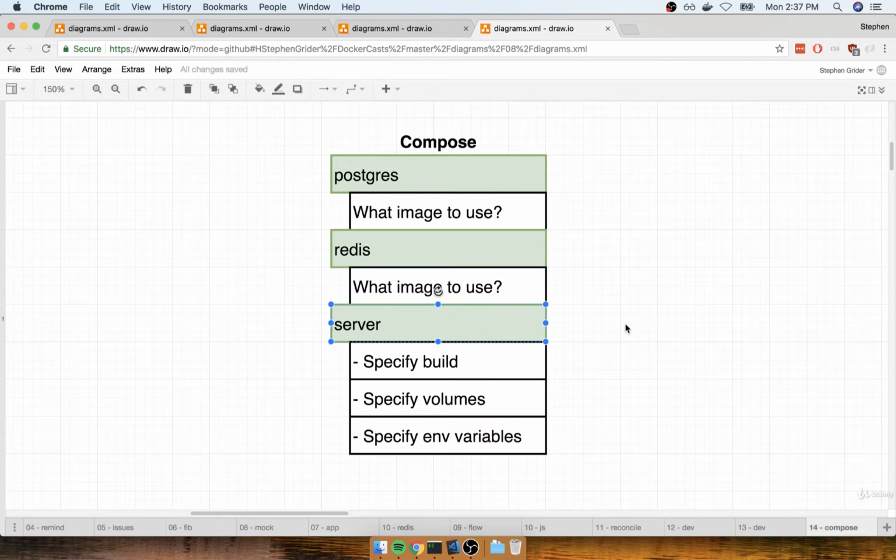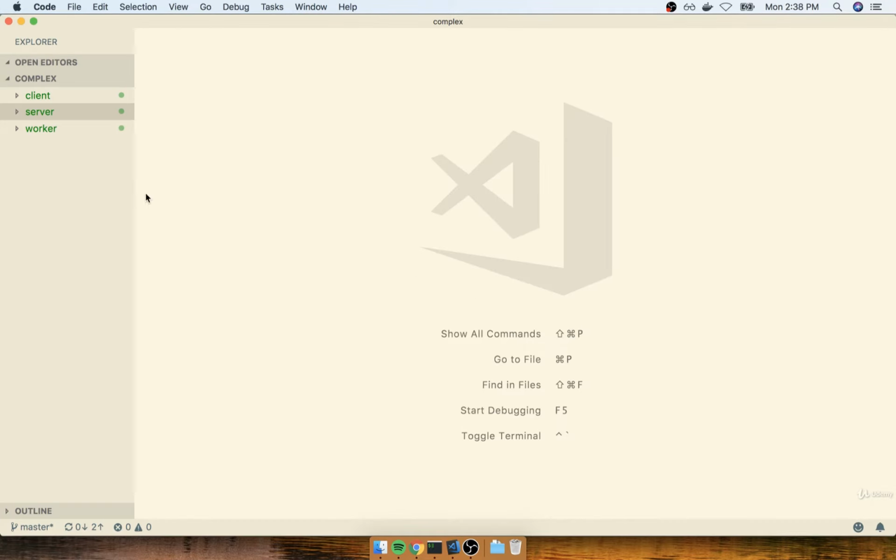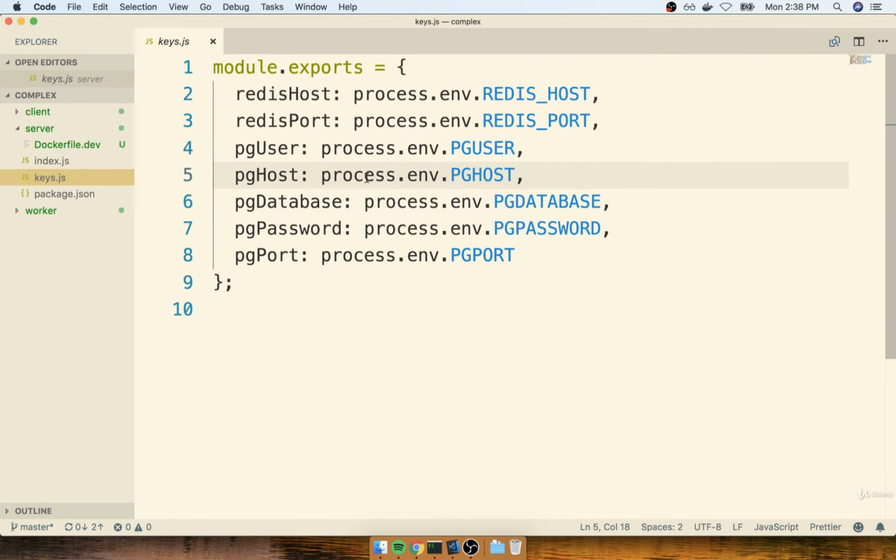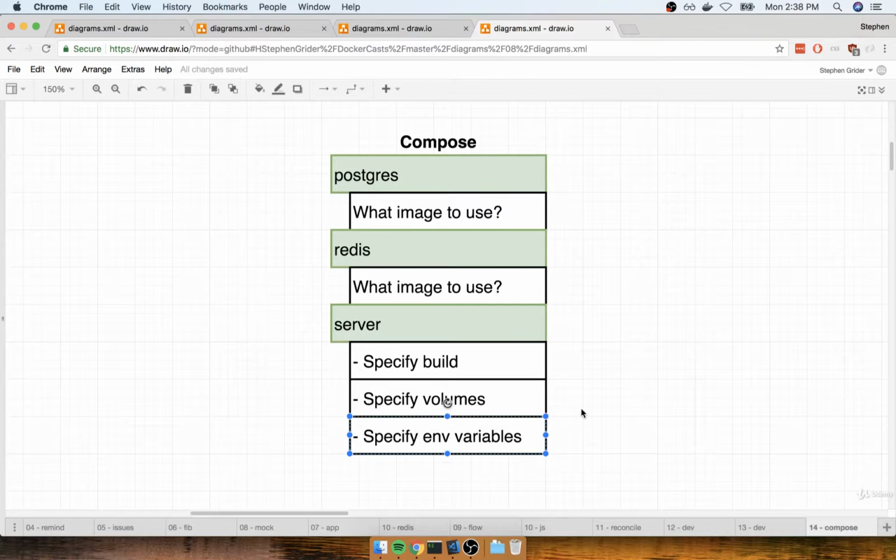Just in case you downloaded the checkpoint zip file and you didn't go through the assembly of the server with me, I encourage you to open up the server directory right now. And inside of here, you'll see a keys.js file. This right here is a listing of environment variables that we need to make sure are set up for this container. So the server application needs to be given a Redis host, a Redis port, a Postgres user, Postgres password, Postgres port, all these different environment variables. They all need to be passed into this container when it is executed. And so that's something that we're going to be doing via our Docker Compose file. But again, we'll get to that a little bit later on in the process.